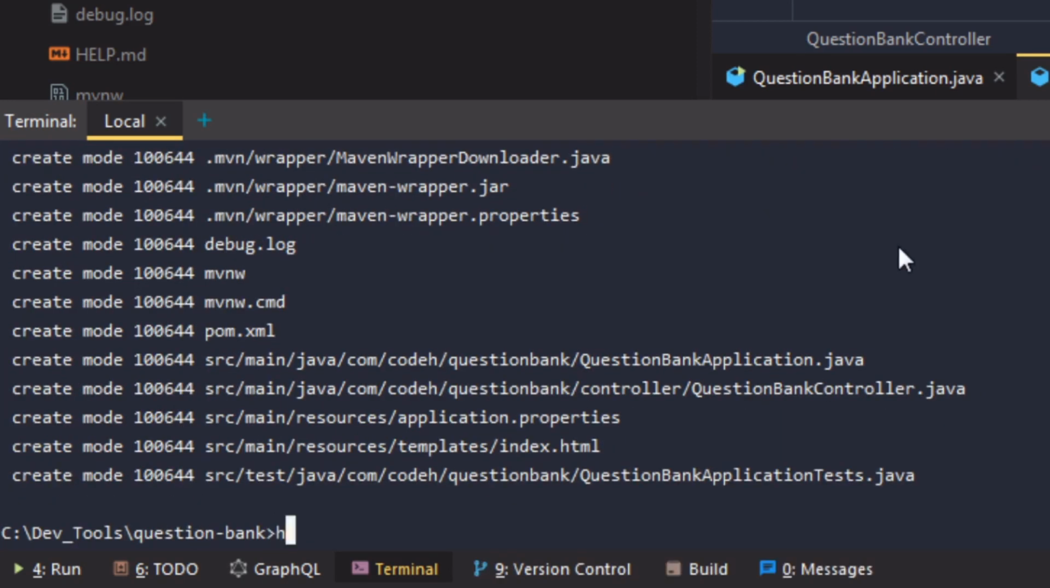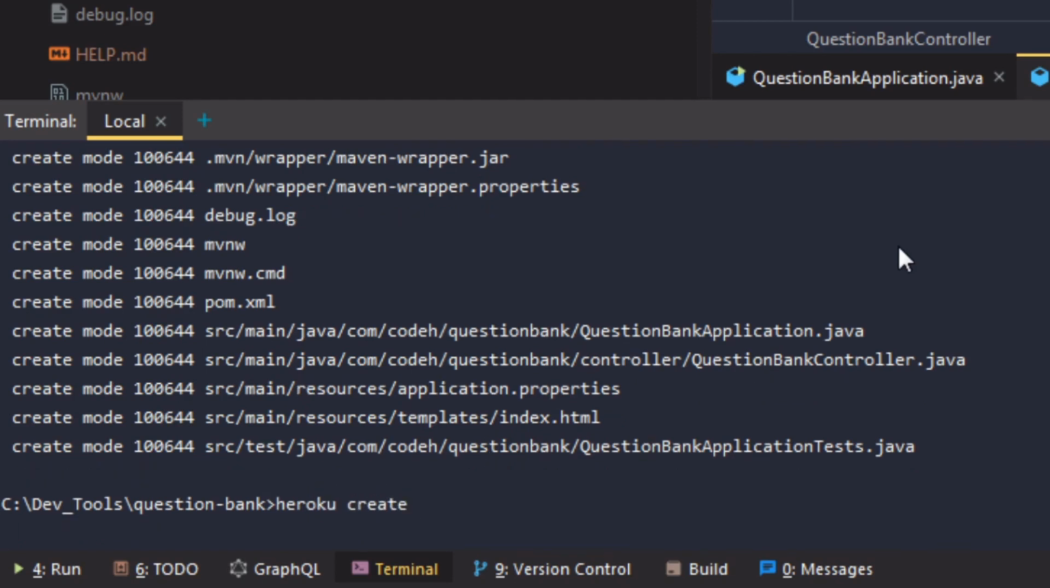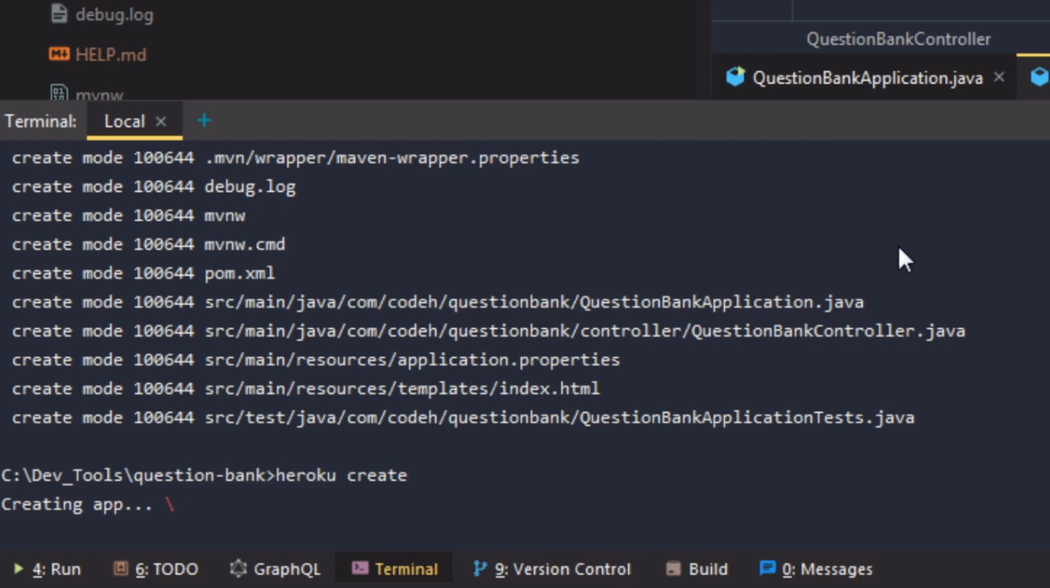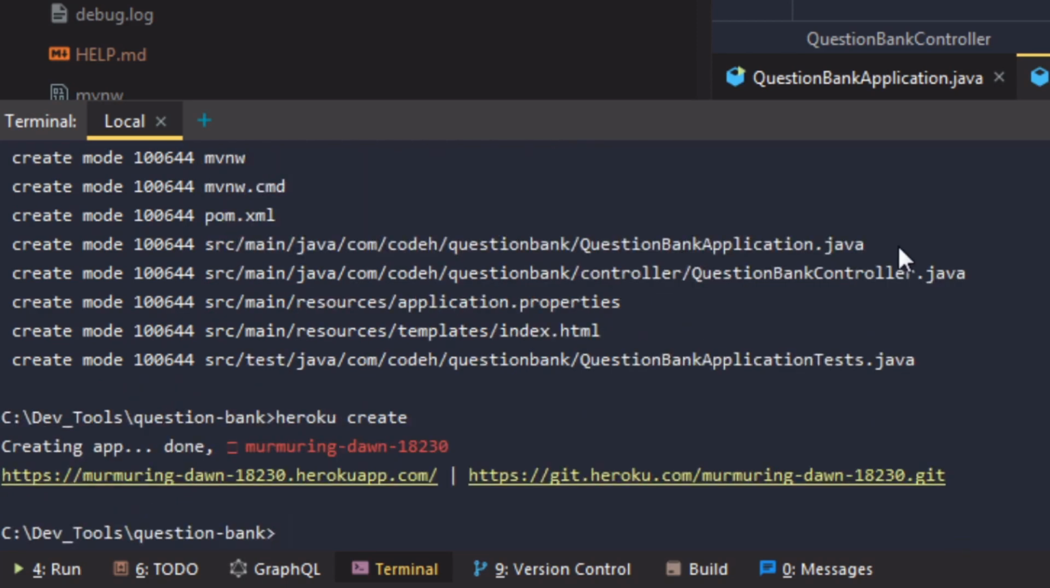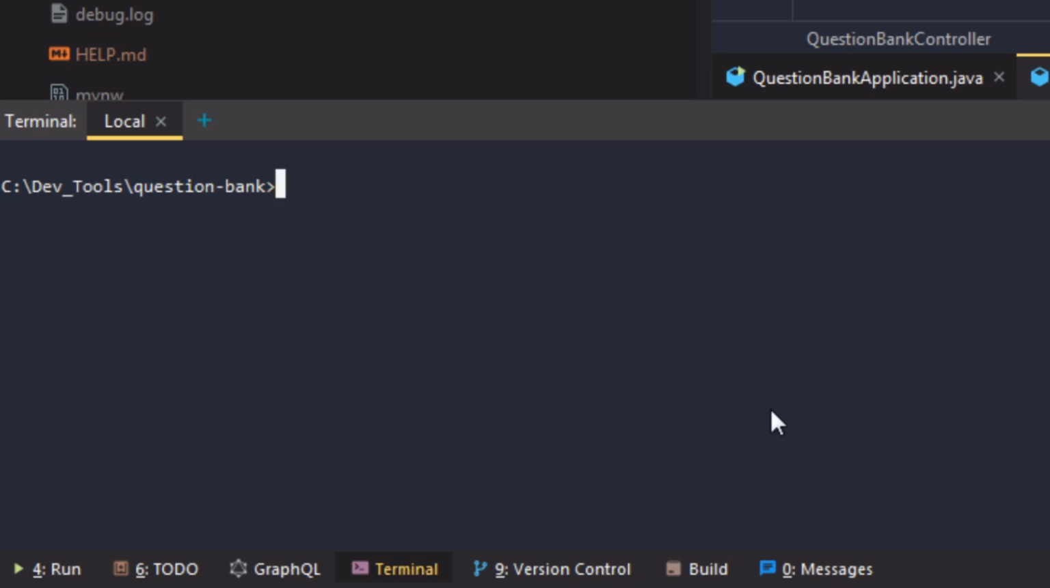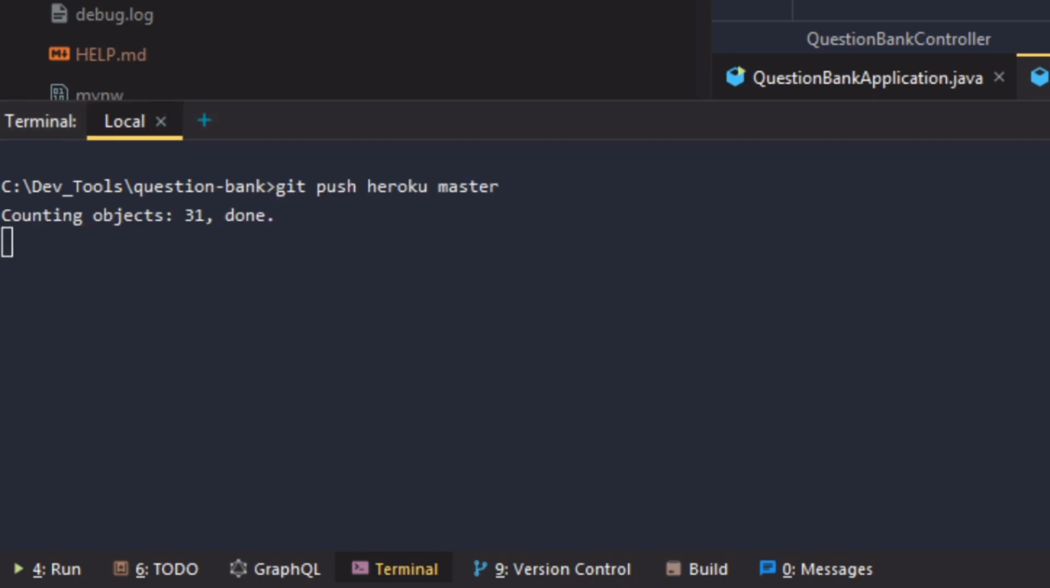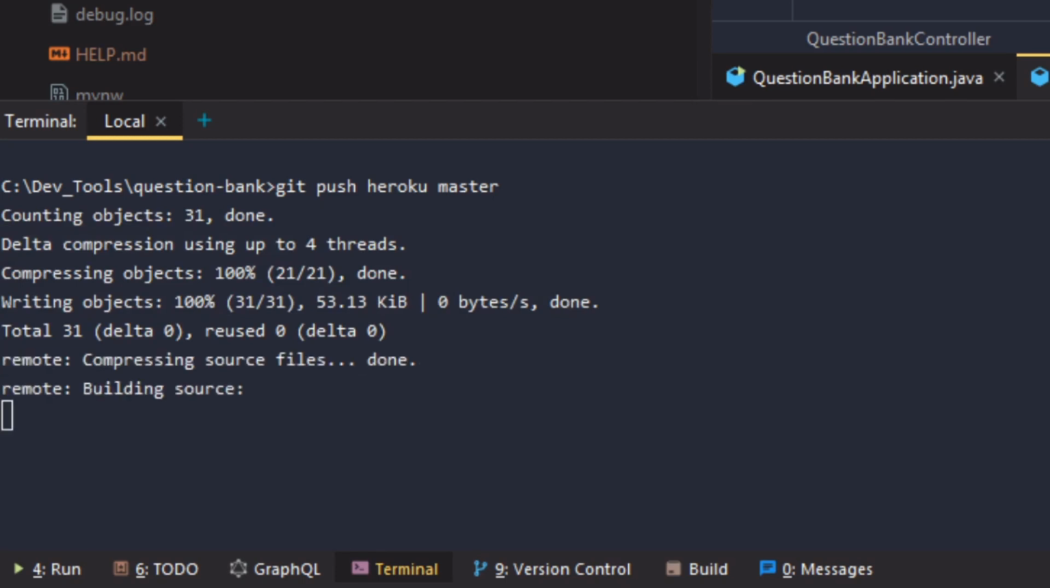Create a new Heroku app using the heroku create command. This will create a Heroku app with an auto-generated name, and it also creates a remote Git repository with the name heroku. You can rename your app to some other unique name if it is available using heroku apps:rename. All we need to do to deploy is git push our master branch to Heroku. Heroku automatically detects that this is a Java Spring Boot application and starts the build.